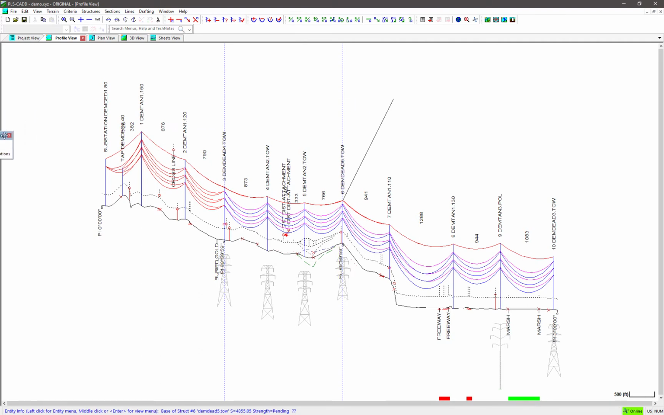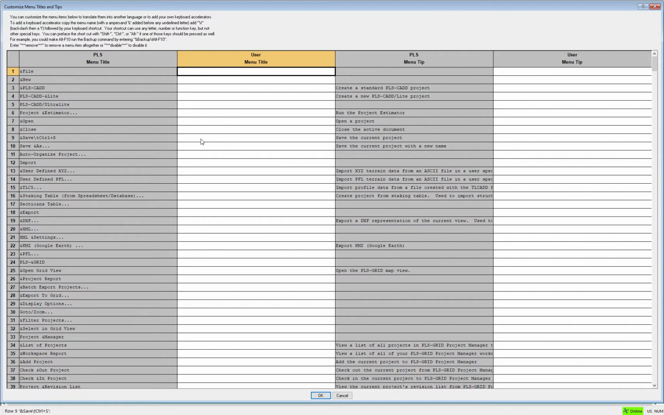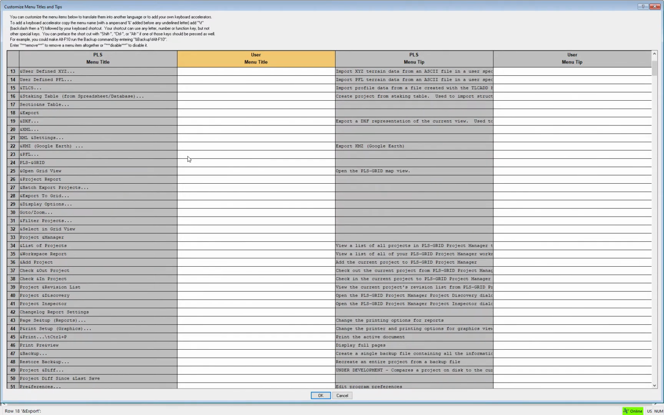The next type of customization we will demonstrate in this video is Menu Titles, Tips, and Hotkeys. If you navigate to View, Edit Customizations, Menu Titles, Tips, and Hotkeys, you will see a large table appear that lists each and every menu command within the PLS application you're using.